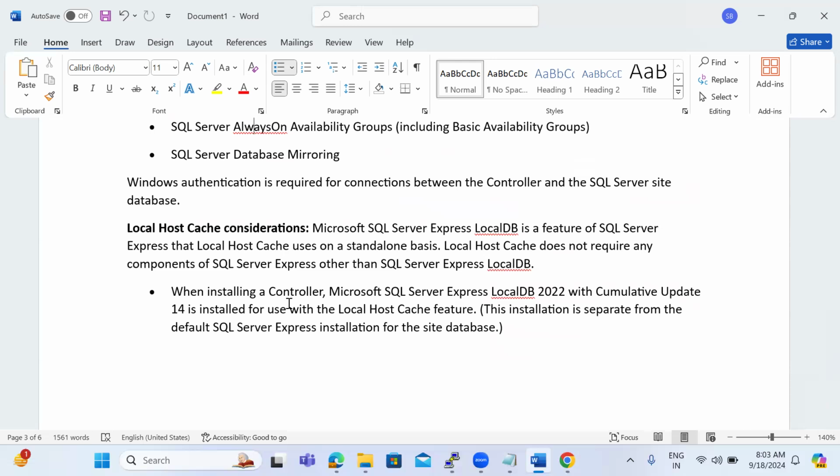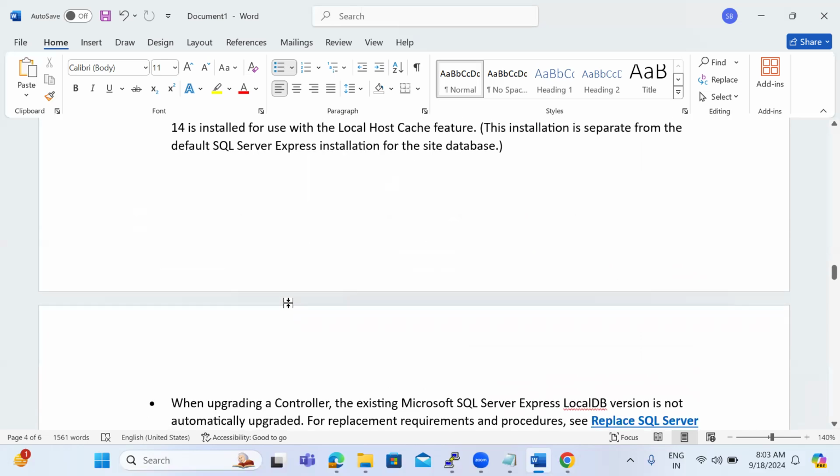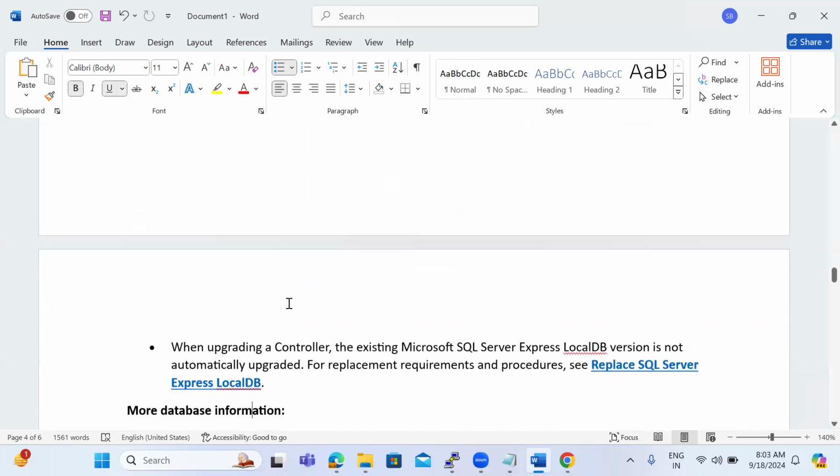So when we install the Controller, SQL Server Express is also installed locally by default. But this Express database is different. For the localhost cache, one more Express database is going to be installed.